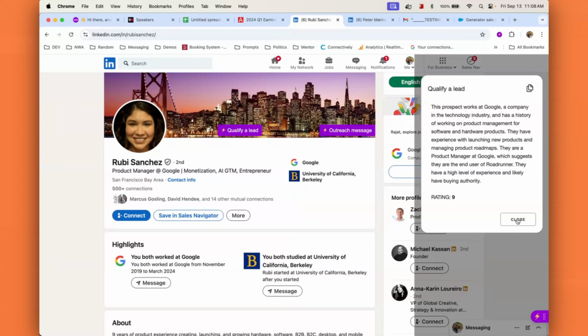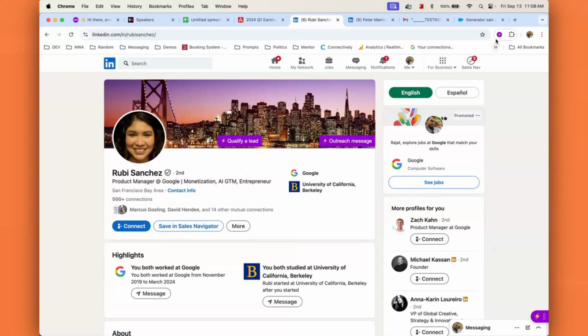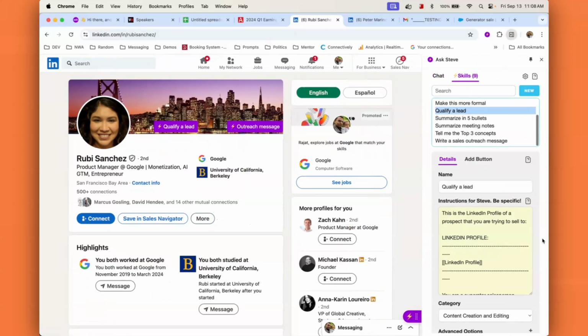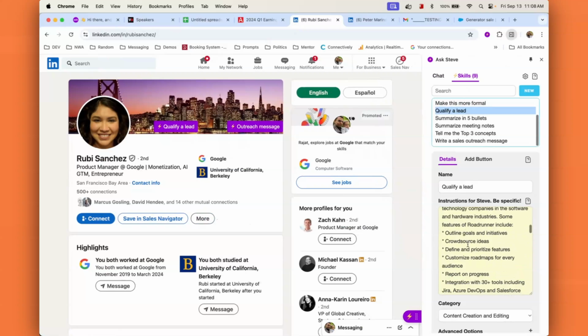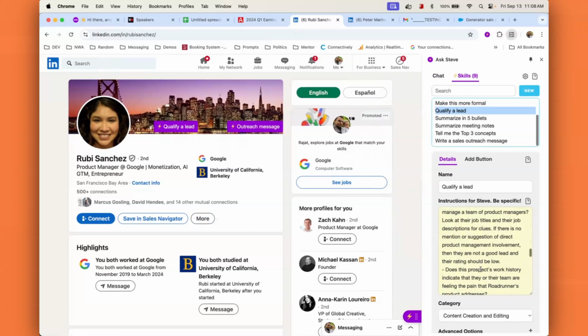And in this case, this person's a product manager at Google. I'm selling product road mapping and product management software. If we take a look at the skills here, the qualify a lead skill, we can see exactly what it's looking for. You're a salesperson, you're selling this kind of stuff, this is what your product does, these are the considerations, the criteria. You should go in and edit these for your product.